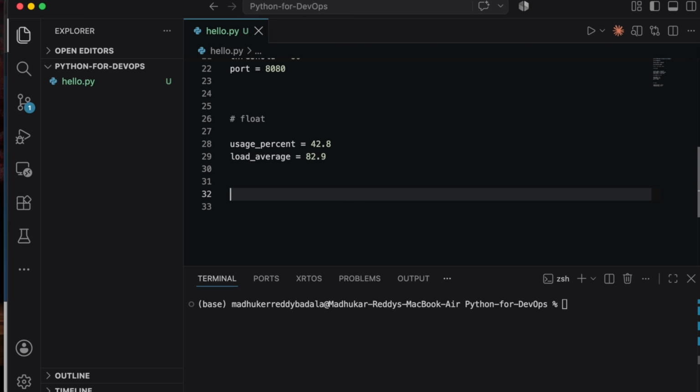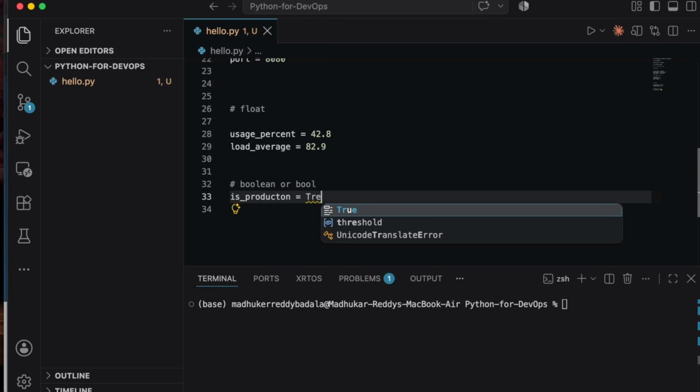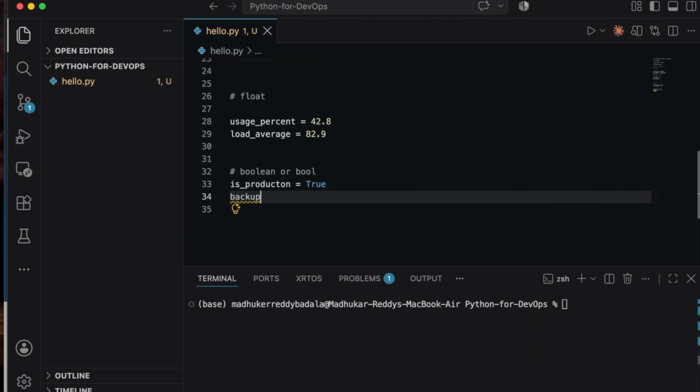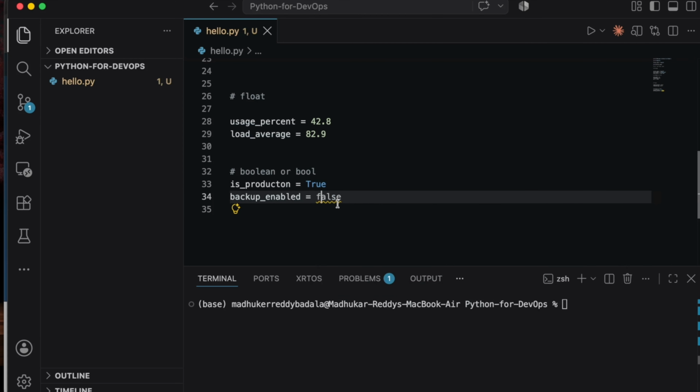Another data type, or variable type, we have is boolean, or bool. It's going to contain only a couple of values. Let's say I want to create a variable is production equal True. Maybe backup enabled, maybe it's going to be False. If you check carefully, you can see we use a capital T and capital F. You can see the color coding as well. If I put a small f, it's going to throw an error.